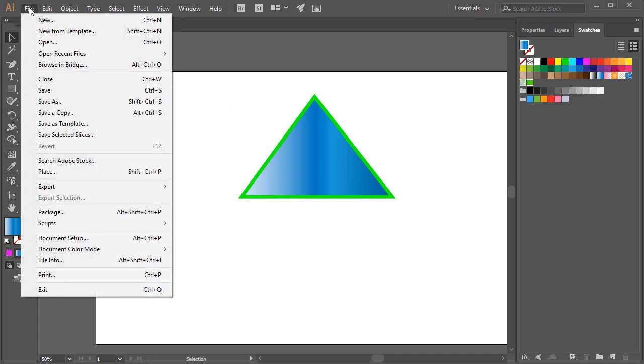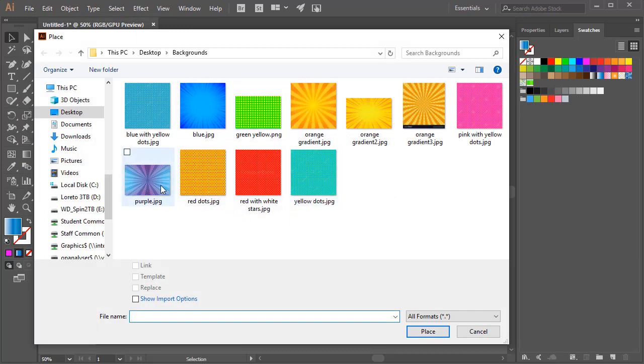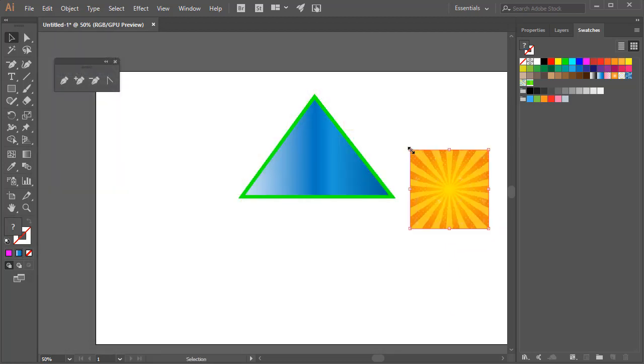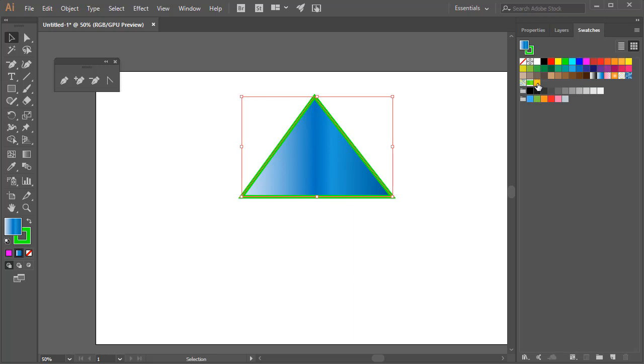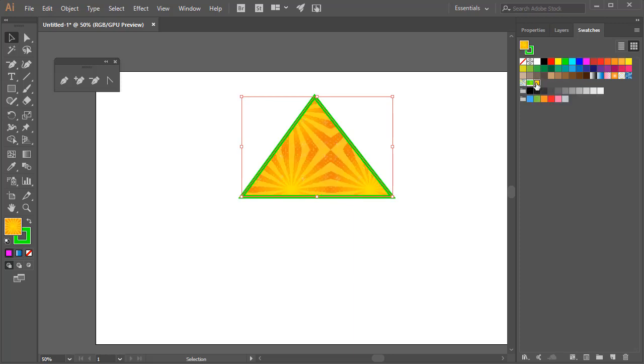I'm going to bring one more in, and do the same thing. So File and Place, and I'm going to choose this orange gradient one, and place it. Put it down somewhere. You can see it's a slightly different size. Drag it into my swatches over here, and then delete the original. Okay, so if I want to put one of these patterns into my shape, I select my shape, go over to my pattern, and click it, and it goes in there. And I can swap it for another one, and so on.